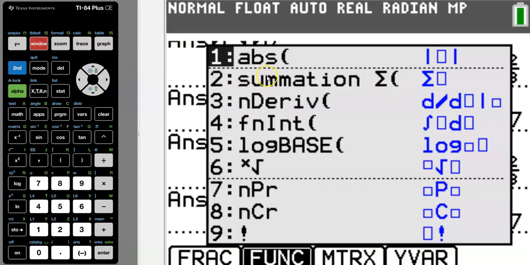What does alpha F2 do? Some really nice stuff. The absolute value and summation stuff that I've just been doing with my year 11 methods students, some derivative and integration stuff that we normally do with our methods students, log to any base, any power, and some permutation and combinations with factorial. So that's quite cool.